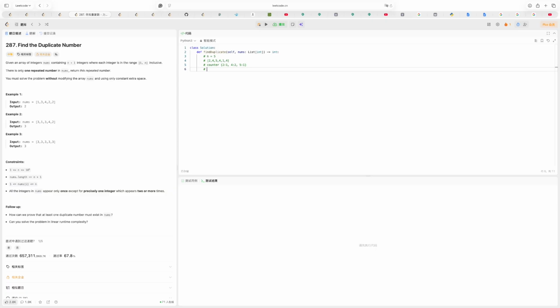But because we use a counter, I think we did not utilize this property: every integer is in a range of 1 till n.